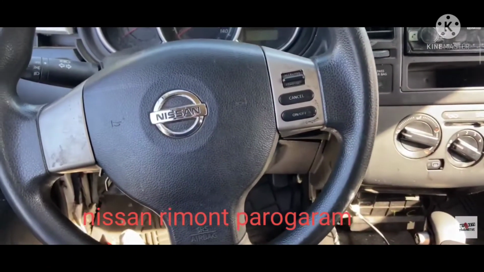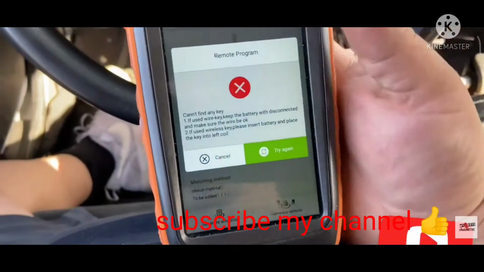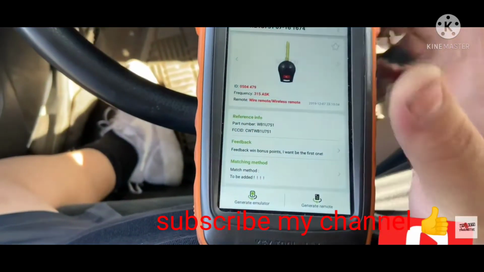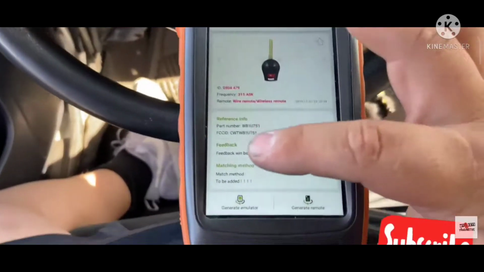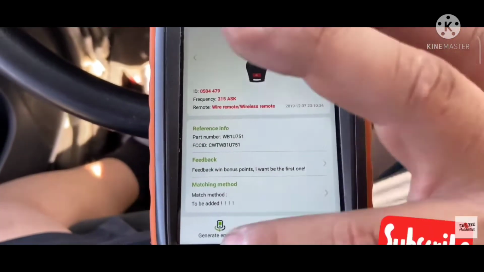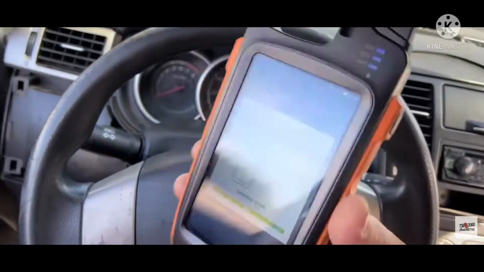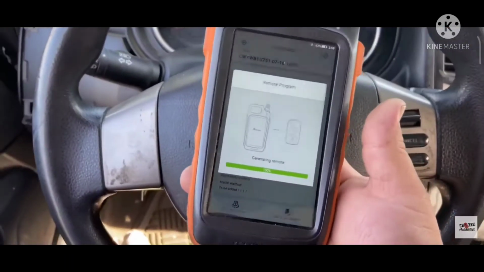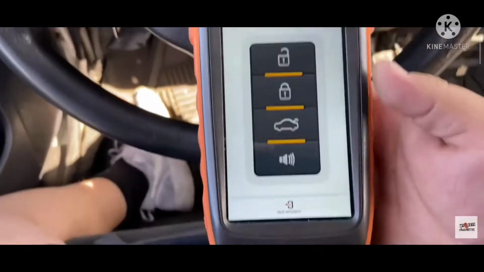This is Mikey's Automotive. So today we're gonna be learning about the Maxikey tool and the emulator that it has. For all you guys who don't know what an emulator is, if we go ahead and select it, it turns the Maxikey tool into a fob. You guys, isn't that amazing? Who would have known that, huh?